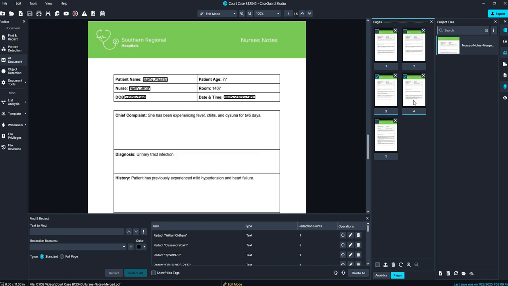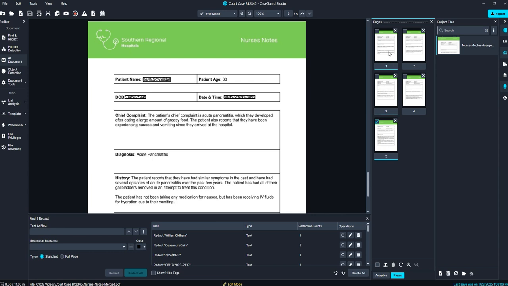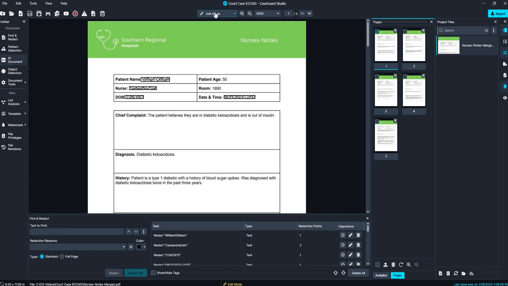As you can see, we can go through them. All the PII I asked for is redacted. If you want to see what it's going to look like on export, you can switch from edit mode to preview mode. And preview mode is going to show you a detailed look at what all your documents are going to look like on export.